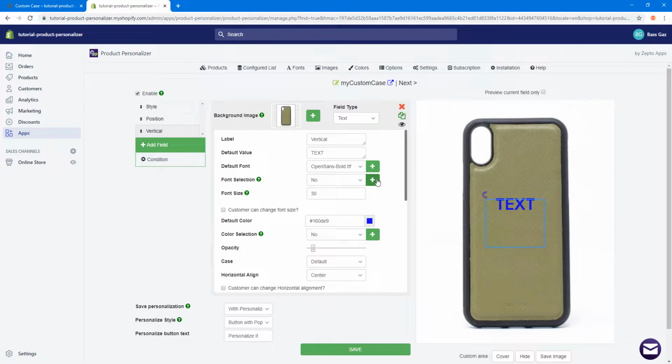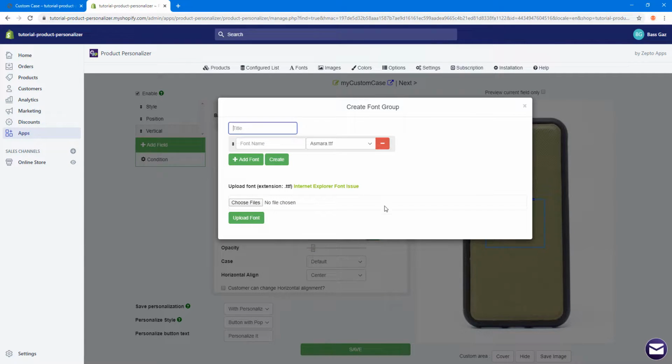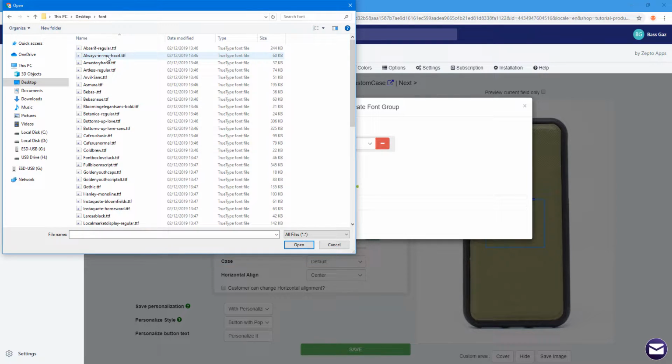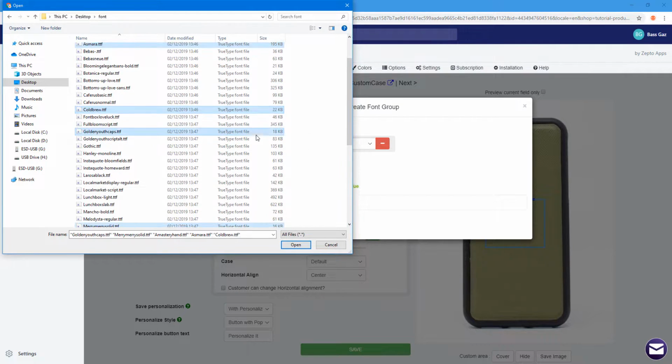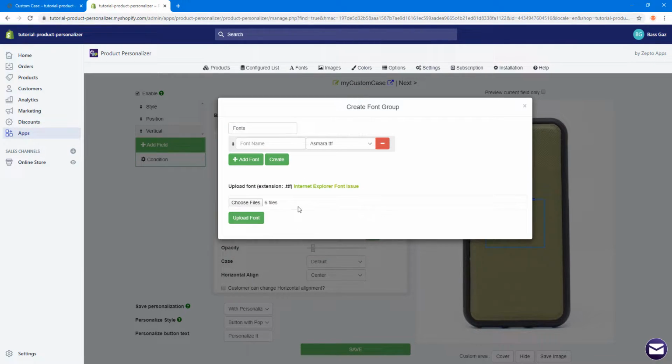So here we need to add in this group of fonts. And here I'm going to type in, for example, fonts or product fonts. And here I'm going to add in the fonts. So I'm going to upload these fonts. Okay, go to your fonts folder. So here I'm going to select some fonts, and simply click on open here and click on upload fonts to upload these fonts.